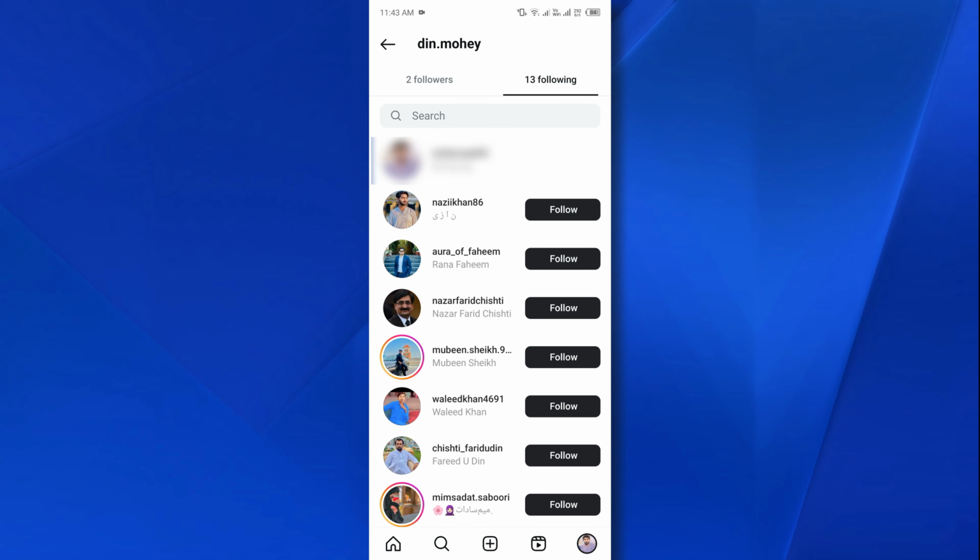Repeat this process for multiple followers to identify those who haven't reciprocated the follow.